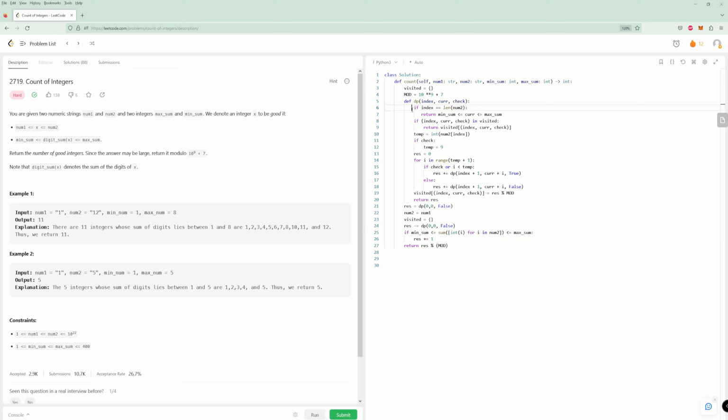Okay, so we have the visited hash map for the DP, which is pretty standard in all DPs. Then we have this mod because they're saying the number might be too big, and if it's too big, return it mod 10 to the 9 plus 7. So I just hard coded the value there. And now we have our DP.